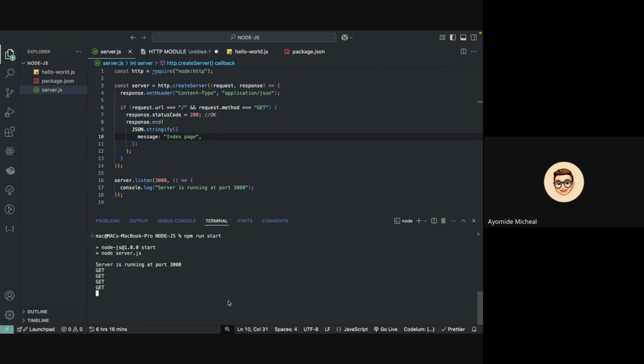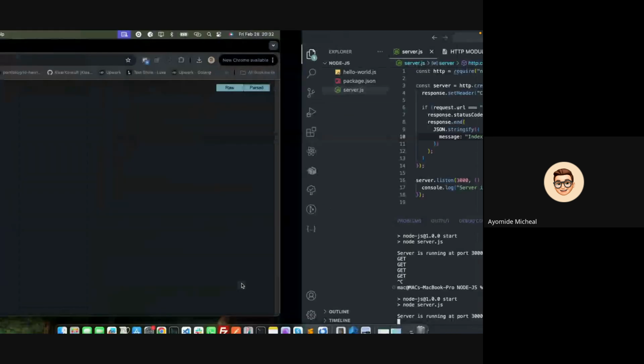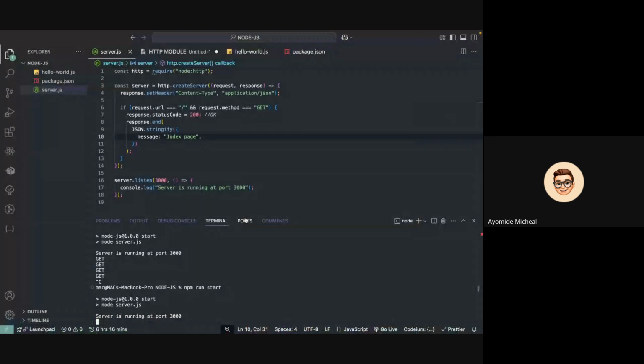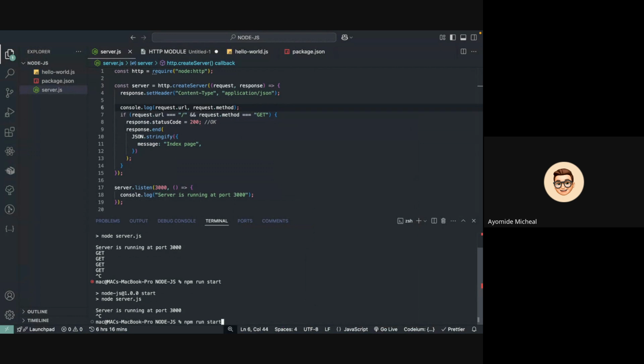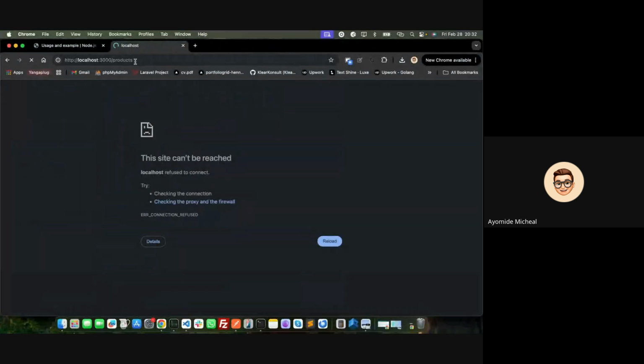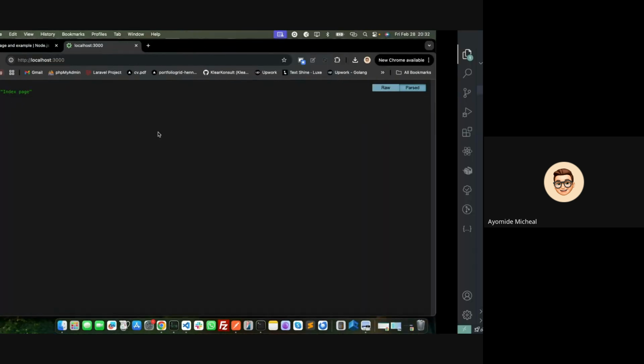So let me terminate this again and come to our terminal. We start our server and come back here. Something doesn't feel right. Again, let's log this to the console. All right, so we're actually visiting the products route. So let me remove this, and yes, we have our index page.